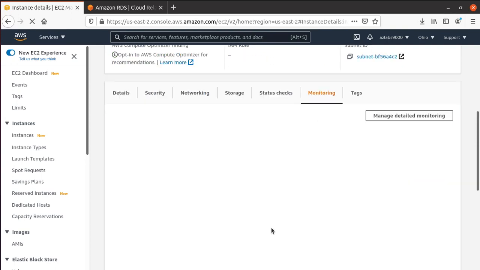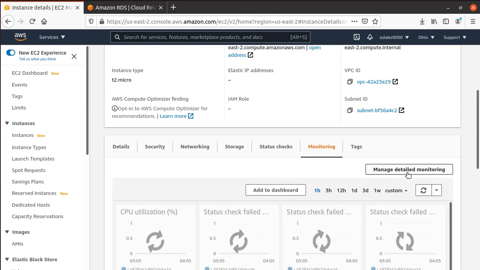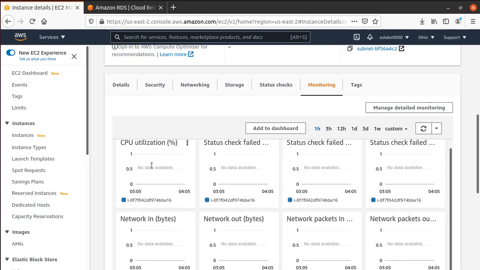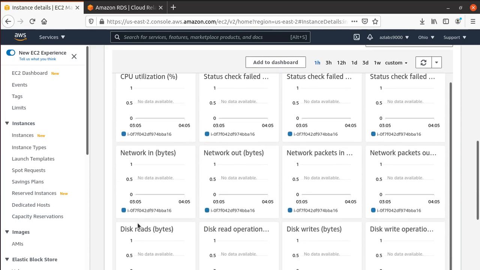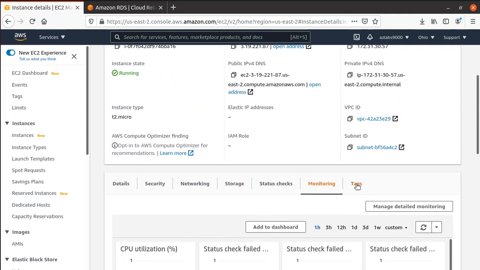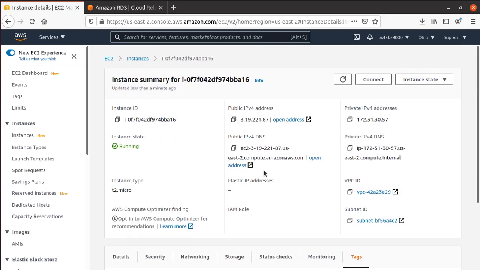Monitoring, let's see if there's anything coming up. You probably have to manage the details of monitoring, but it's just giving you all the graphs for the CPU, status check failure, and a whole bunch of network out, network in. So a lot of standard networking stuff, you have it in a graphical format. And then you can also look at the tags, which we said cloud security testing is the key, training is the key, and the value is the EC2 instance. So everything looks good so far.